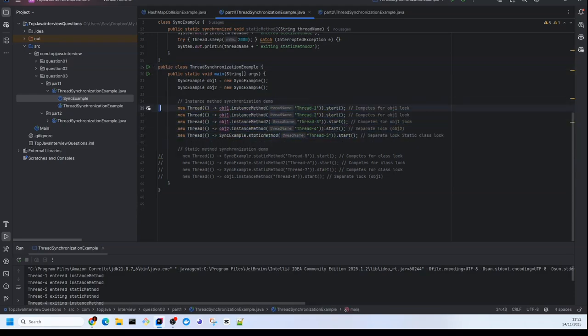The first three threads are calling different instance methods on the same object. Because the lock is at the object level, these three threads will compete with each other to acquire the lock, so there would be a race condition. The fourth thread is calling the instance method of object 2. This method is synchronized, but here the lock will be put on object 2, not on object 1. So this thread will be allowed to execute this method.